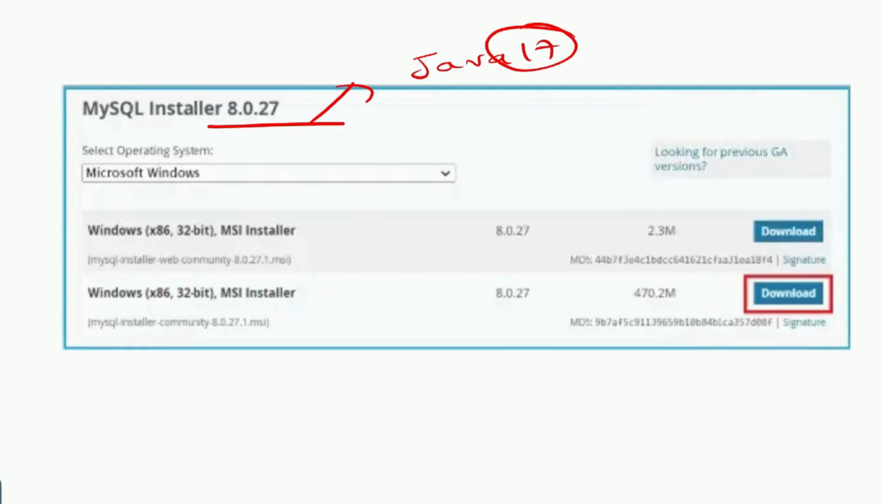In this you need not install the web community. You should install the community one, which is highly rated and which many people have already installed. So you need to download this one. The second one you need to download.